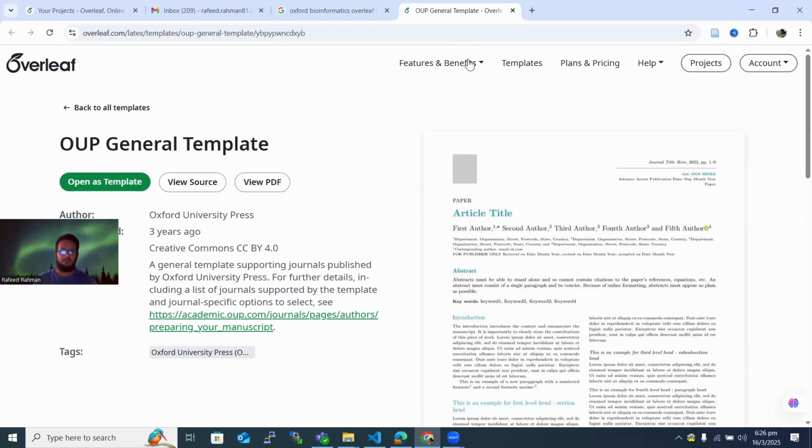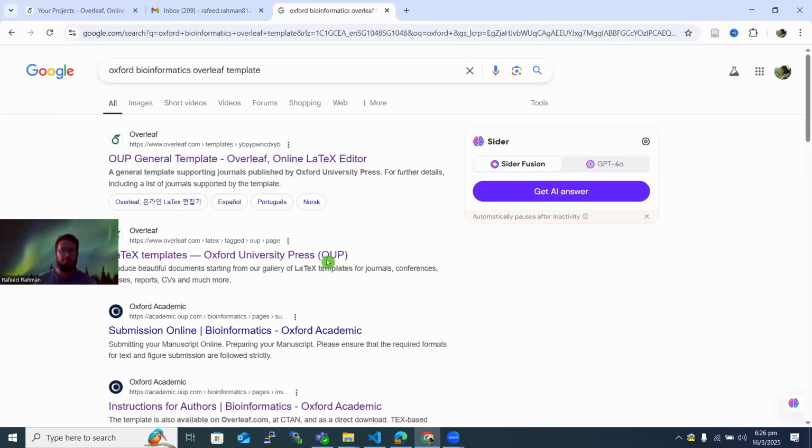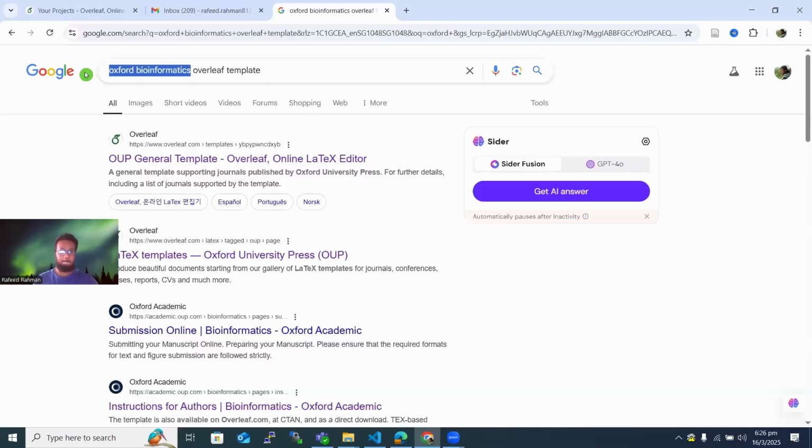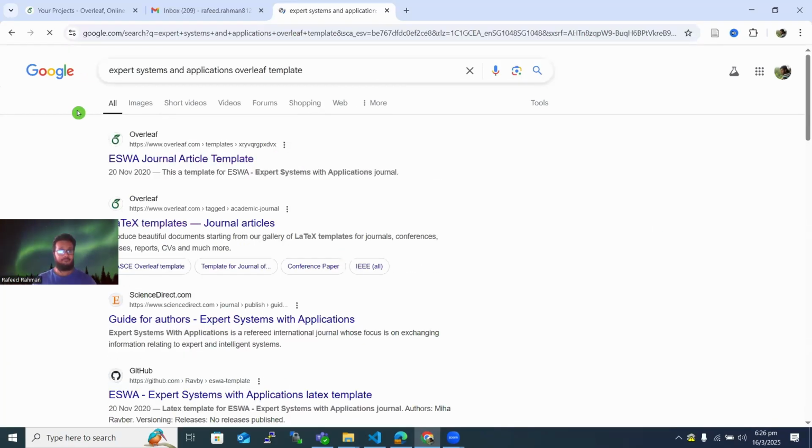Now the main question is, what if the template is not really available on the internet? What if there is no template available? Then how do you do this easily? Actually, there are many journals where there is no template available. For example, suppose there is a journal called Expert Systems with Applications. I'll just give you an example here. If you search this, let me see if there is anything available. Okay, I think it's not available.